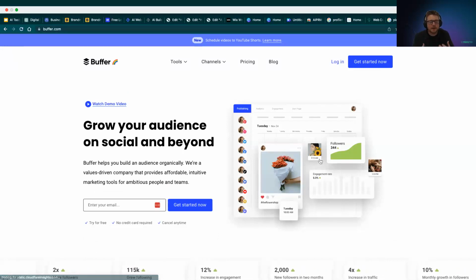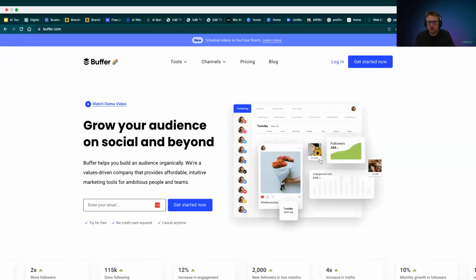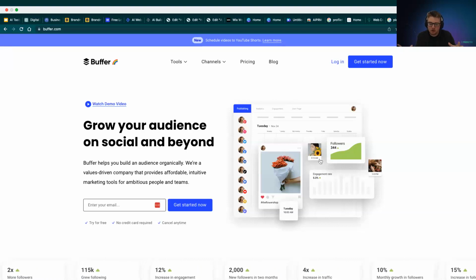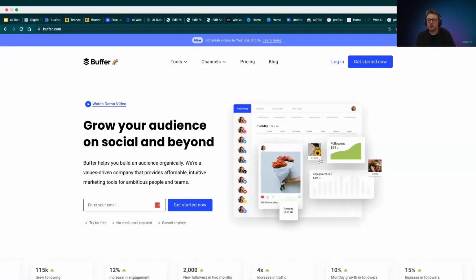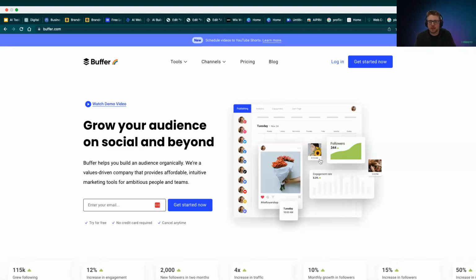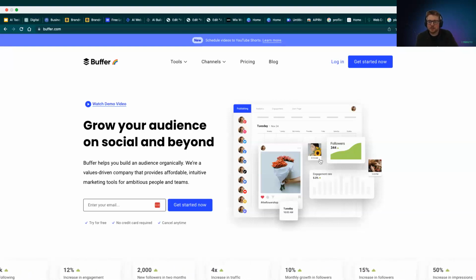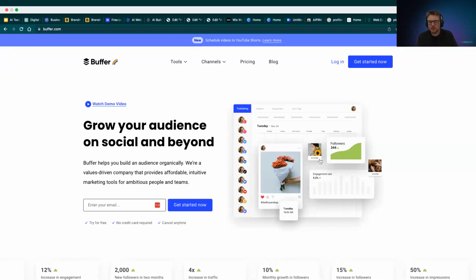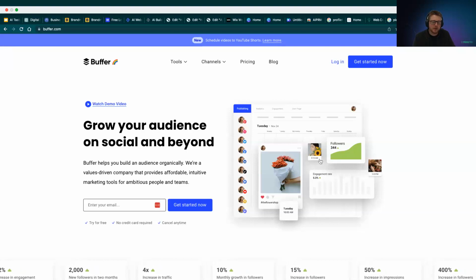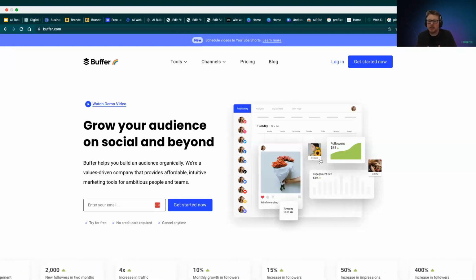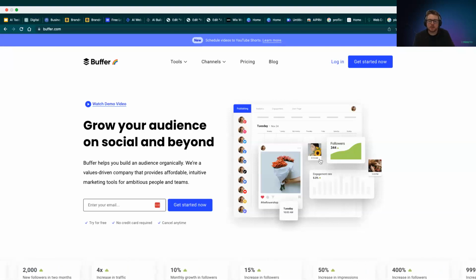Buffer, Sprout Social and Hootsuite are all different platforms that are all building in AI, and these tools can be used to help you schedule. So you can sit down on a Monday morning, use ChatGPT to draft the core element of the content, and then use something like Buffer or Hootsuite or many of these platforms to schedule the content to be sent out and attributed to your audience.